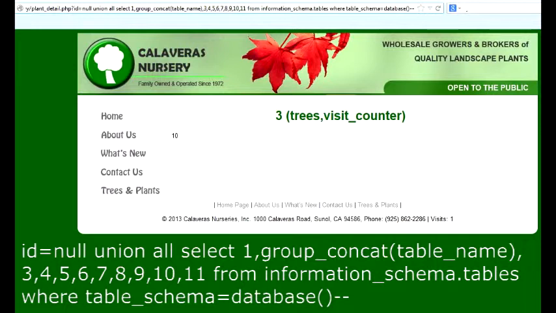Now when you type that exactly like I have it here, what you'll get back is a short list of table names. There are only 2 tables. There's the trees and the visit counter table.